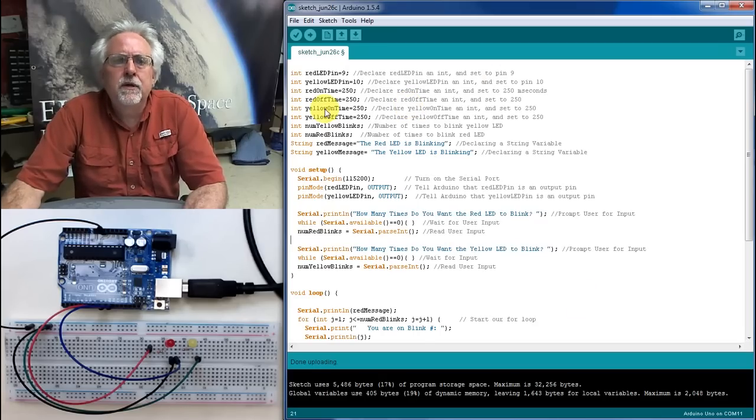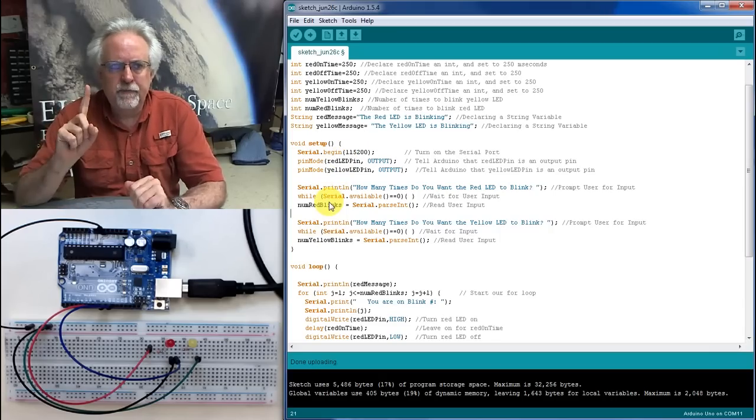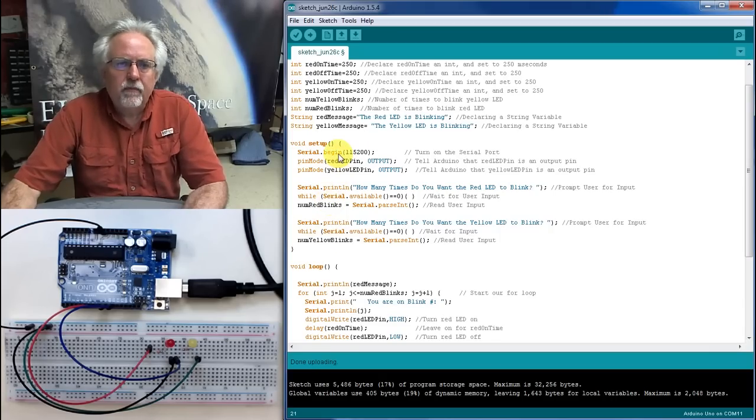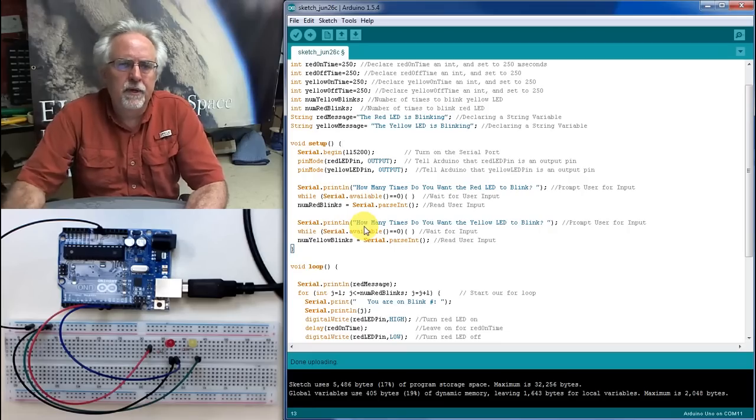Basically, if we look at this code, up here at the top, we declare our variables. Then in our void setup, we put the things that we want to do one time. The void setup, like all clauses, is sort of like a paragraph. It starts with the open curly bracket and it ends with the closed curly bracket. So everything between those curly brackets is the void setup. What we do is we turn the serial port on. We do our pin modes, right? Anytime you're going to use a pin in Arduino, you need to tell it whether it's going to be an output or an input.